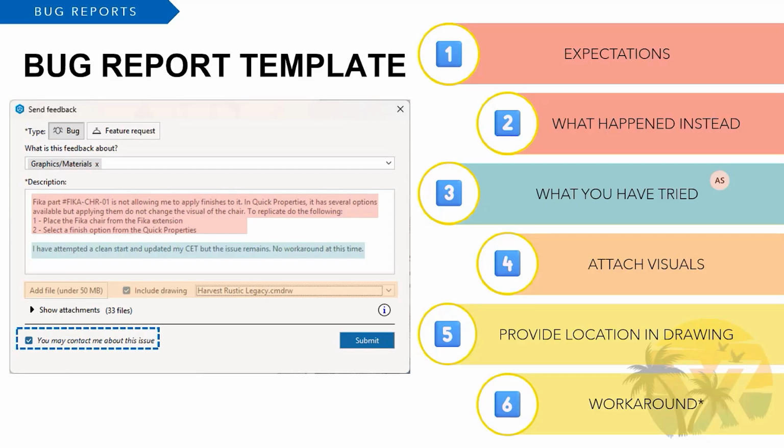Also, if you identified a workaround and you were able to temporarily fix your issue, still report it. And let us know what that workaround is, just so we can document it and share it with other users.